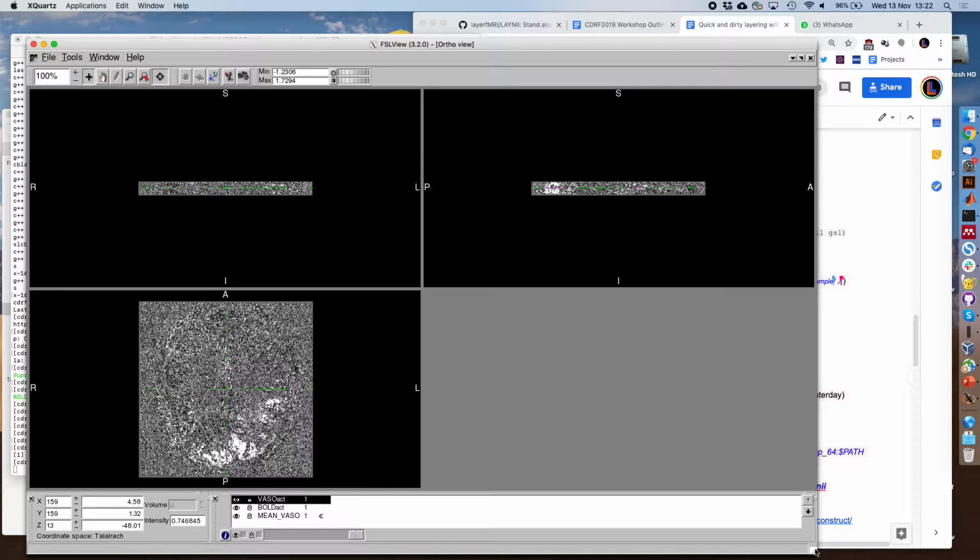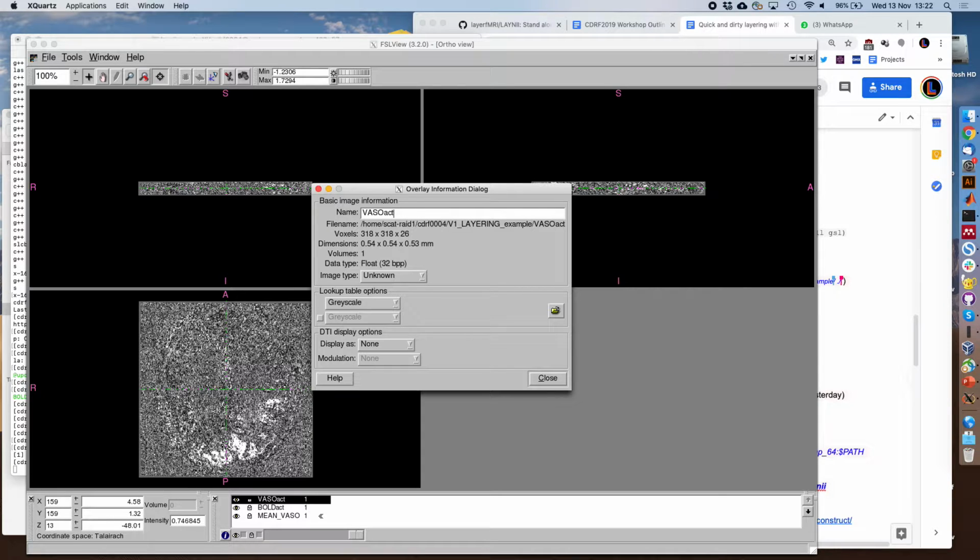So you see it's a slab dataset. If we click on the info here, you see the resolution is in the range of 0.5, almost isotropic. The matrix size is rather huge. We have 26 slices, and we have three different data sets. There is a VASO dataset, which is an activation map, a bold dataset, also an activation map, and the mean VASO. The mean VASO is basically just the mean of the time series, independent if it's activation or rest.